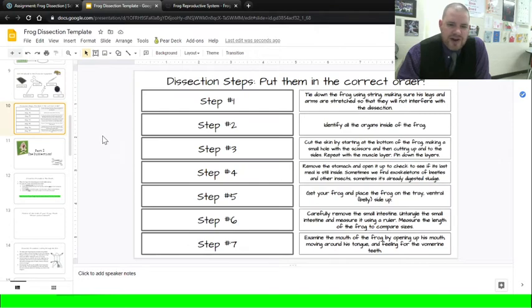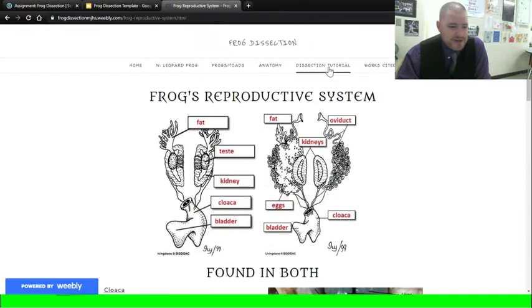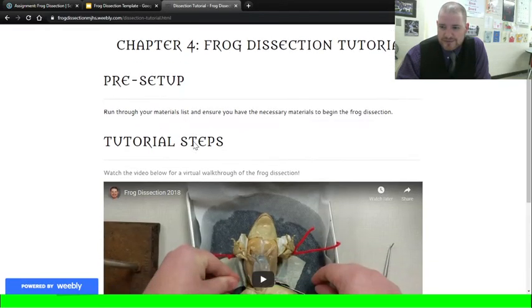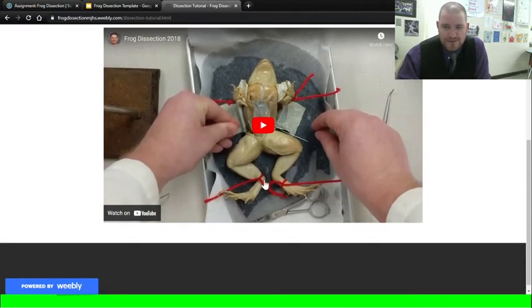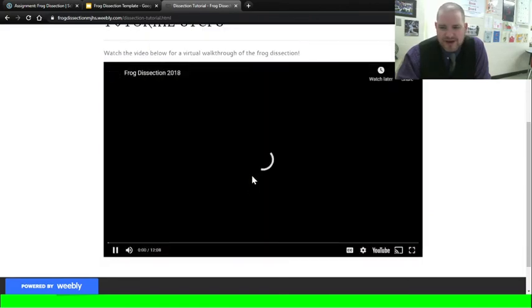Then here is the final part. You are going to put these steps in the correct order because right now they're all jumbled up. You need to put the correct steps in order from 1 to 7 and reorganize the list. So you just click and drag and place these boxes in a different order to make sure that they're all in the correct one. To know what the correct order is, on the website, there's a dissection tutorial with, hey, a video of me cutting open the frog. I can show it here.